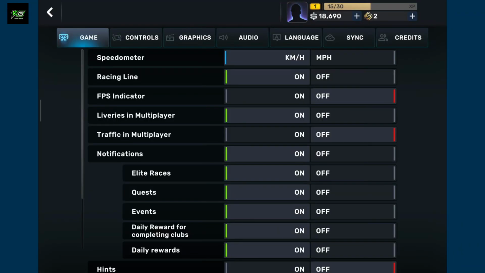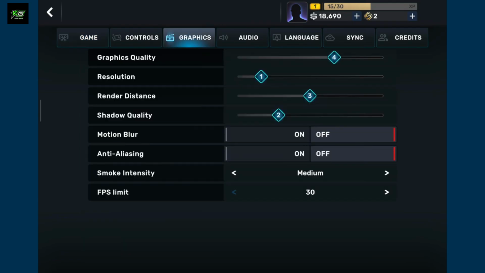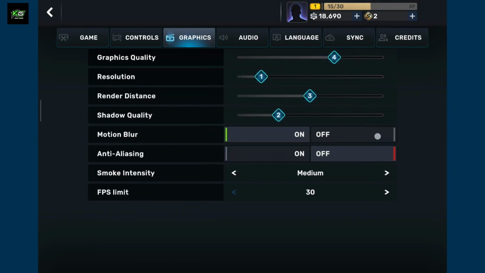Inside the Settings menu, choose Graphics from the top, and under Graphics, look for the Motion Blur feature. If you've enabled Motion Blur and you'd like to turn it off, simply select the Off button right next to Motion Blur and make sure you turn it off.